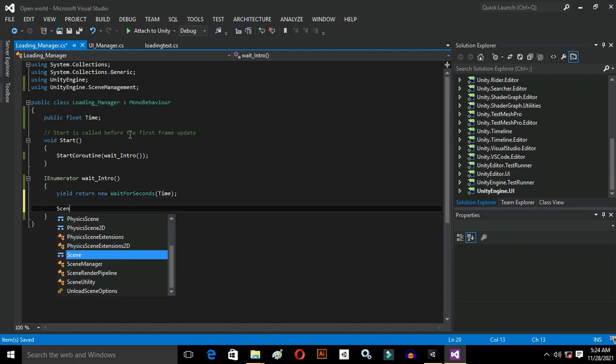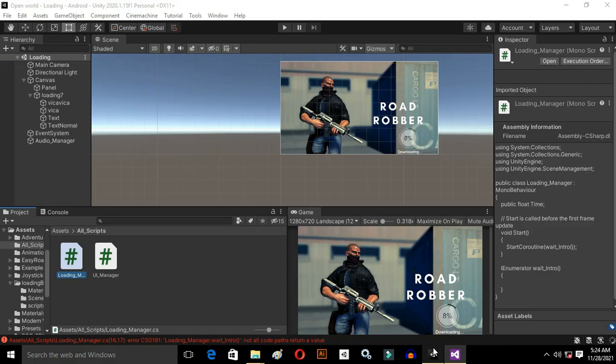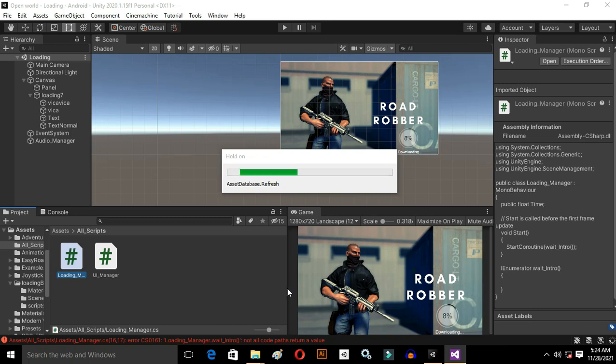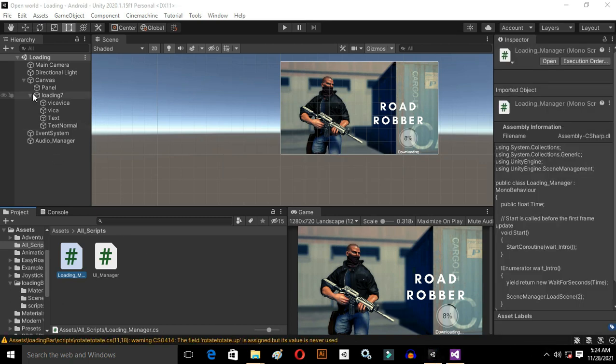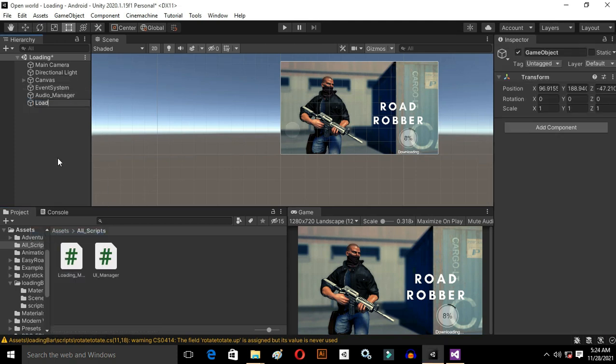And here we have to load the new scene, so I will write SceneManager.LoadScene, and we want to load scene number 2. Let's go back to Unity. Let's create an empty game object and call it loading manager. Drag and drop your loading manager script over here and set the time to, I think 5 seconds will be good.